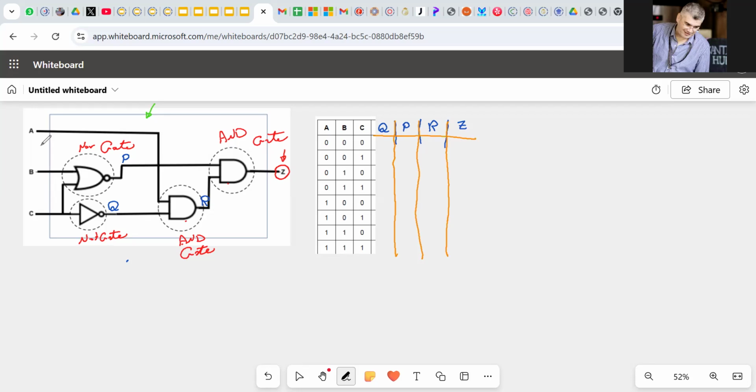Okay, so let us try one by one. I do not advise that you go directly and start putting answers. No, that is not going to work, especially when you are in the exam. So I recommend that you write the truth table of every gate under it. So now you have C and Q. This is the input and the output is Q. If you have 0 and 1, that will give you 1 and 0. This is the truth table of the NOT gate.